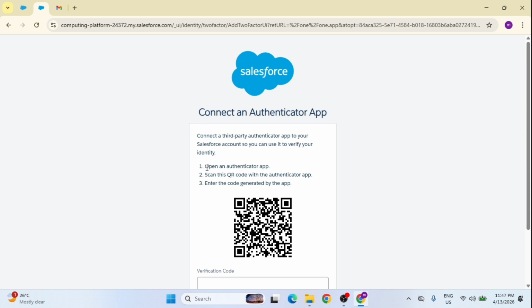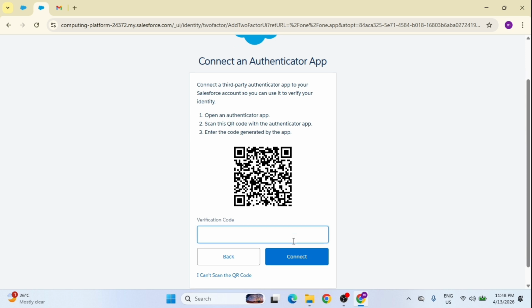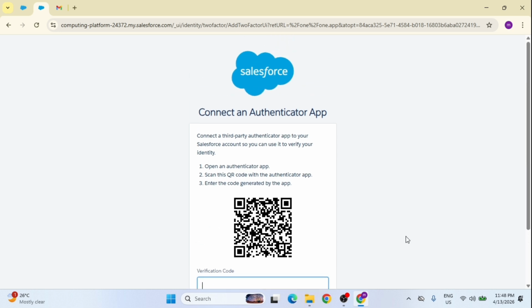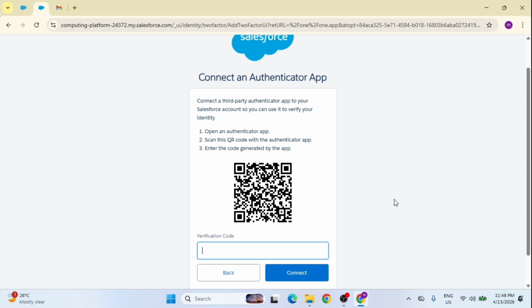Open your Authenticator app and scan the QR code. Then enter the code generated by the app into the text box and click Connect. And that's it. That's how you get the Salesforce Authenticator QR code.